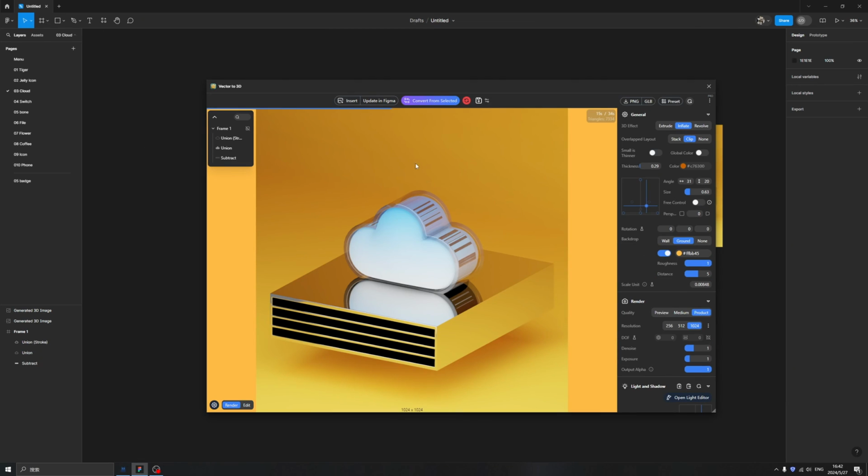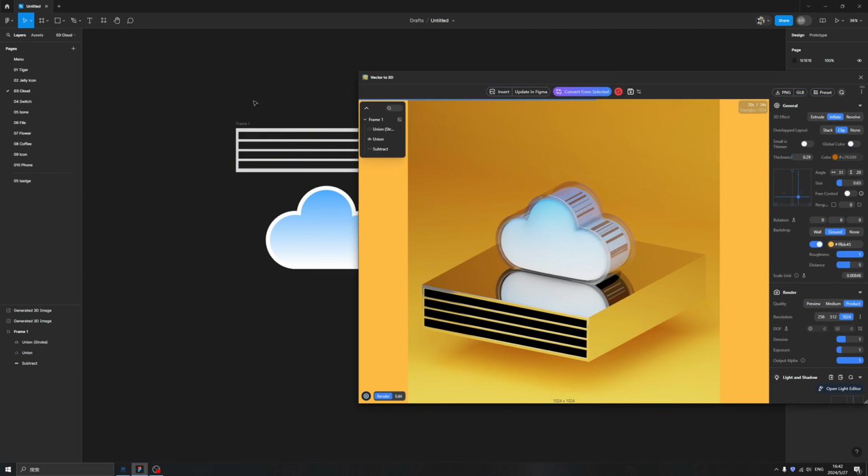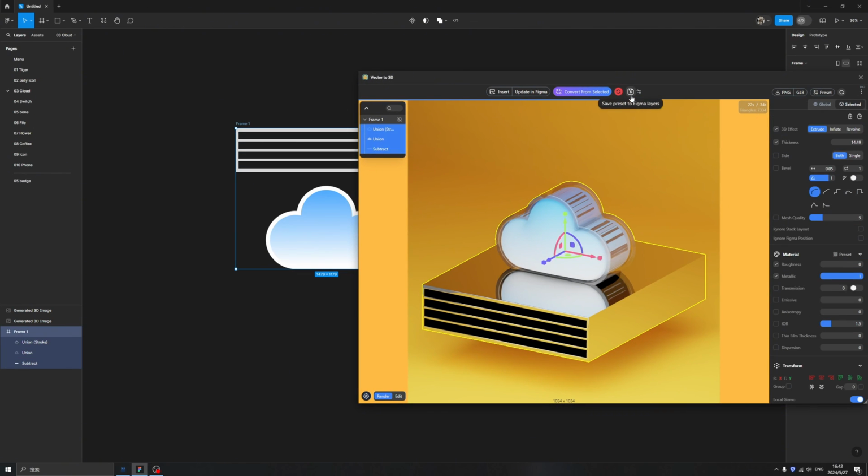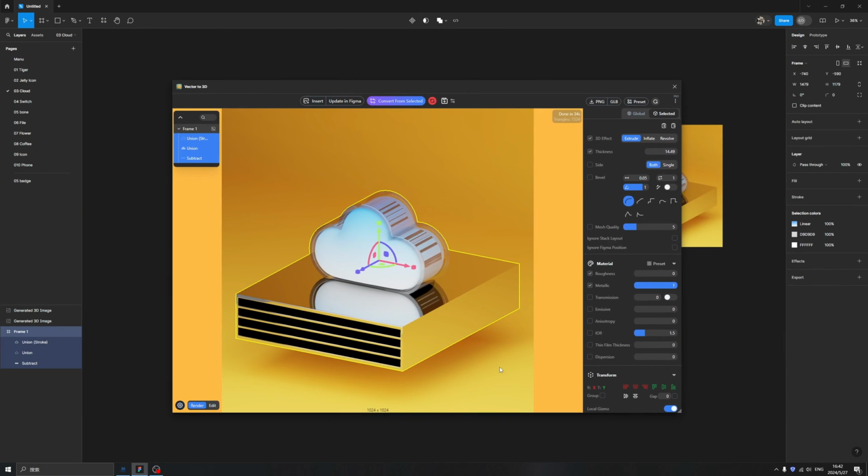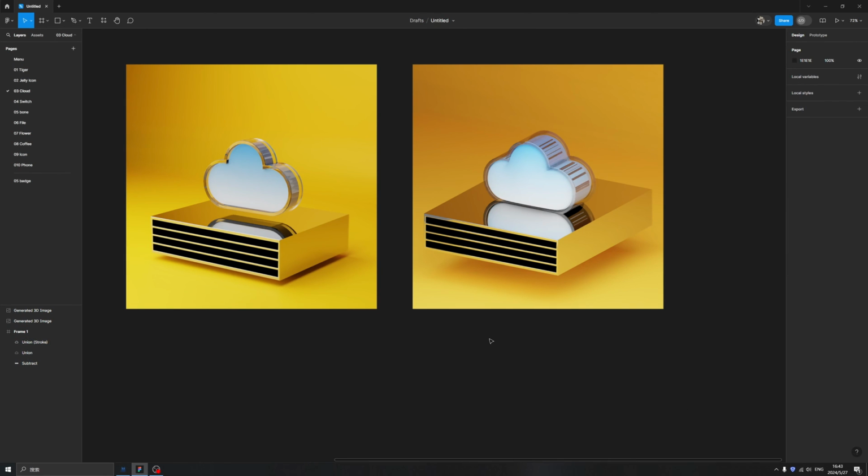You may wonder, how do we save our work? When we click the frame, we can click from here, so it will save our preset to Figma layers. As long as you don't delete the Figma layers, your work will be saved. So next time you click here and open this plugin, you will see your work again. Alright, so now we have finished our little cloud example. Let's move on.